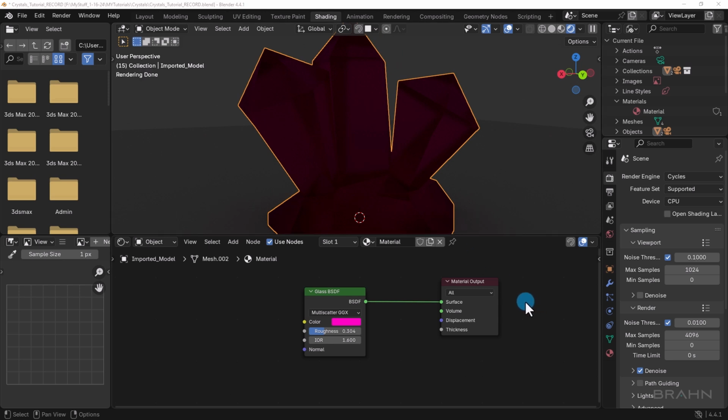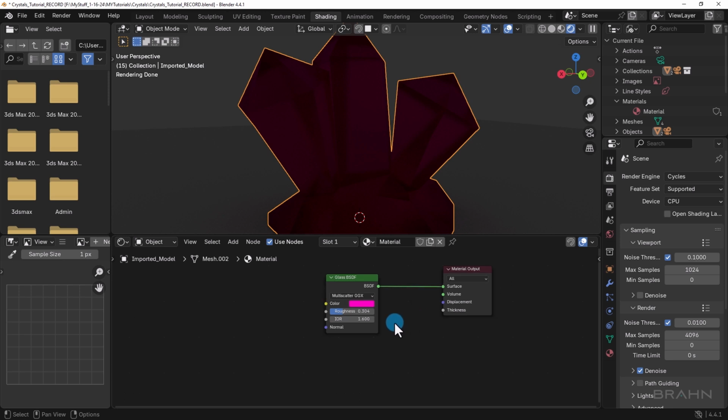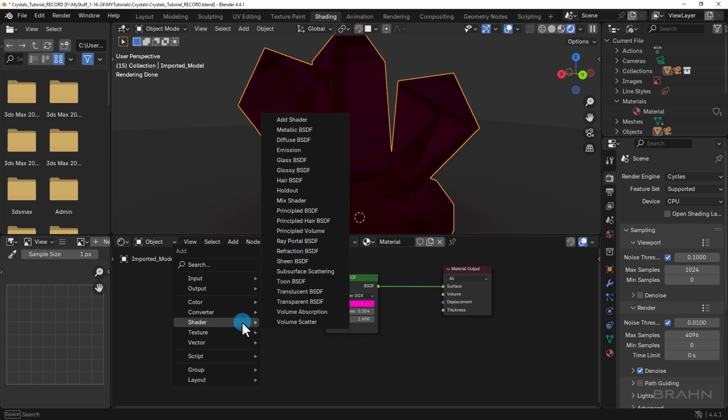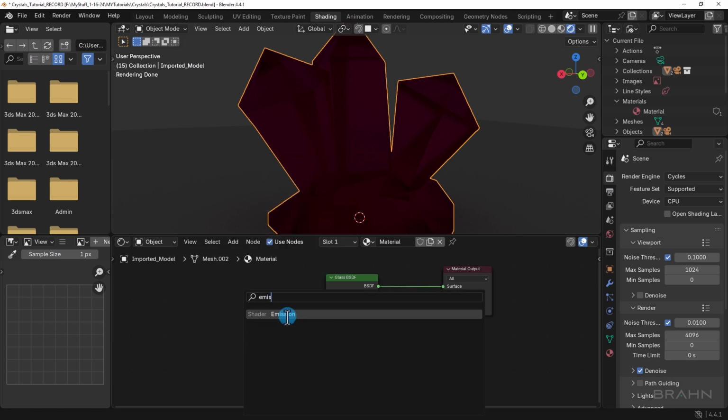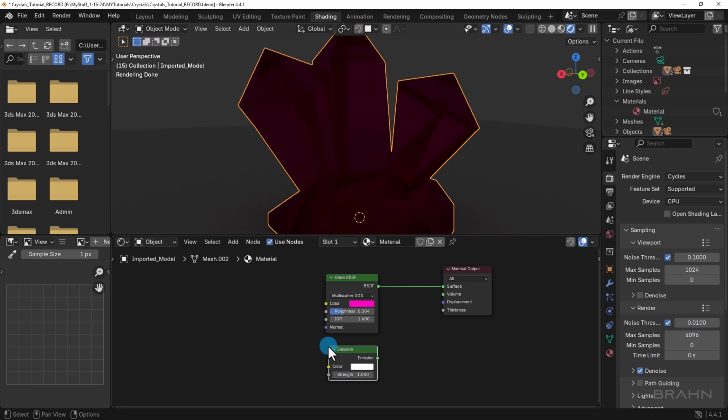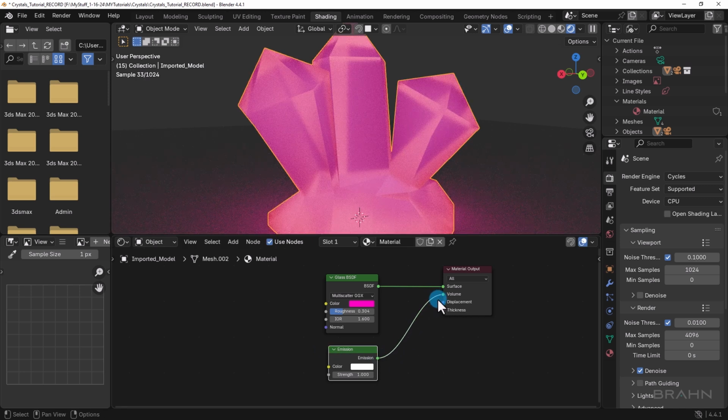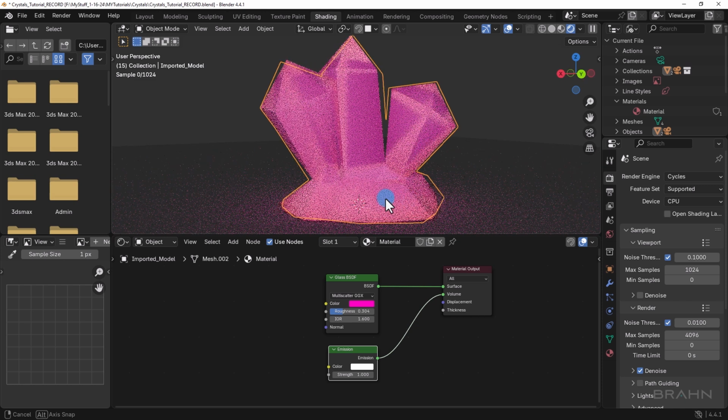Okay, next we are going to make the crystal glow and emit light. This is really pretty simple. Let's do a Shift A and type in emission, and then we will select it. And let's place this here. Drag the emission output to the volume input of the material, and just like that we have a glowing crystal.